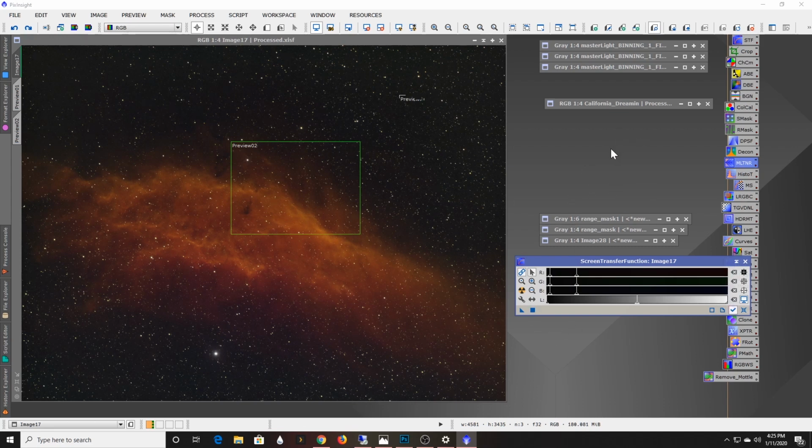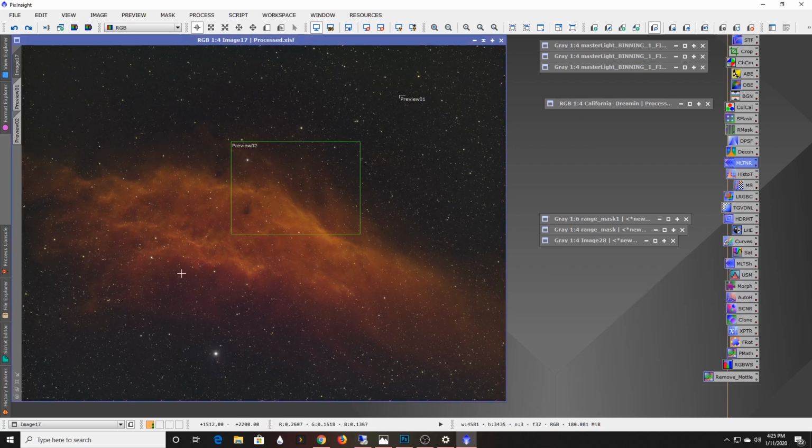I'll move into the histogram transformation and pull over. So that's how I ended up with this stretch here. It just, in my mind, is a lot easier than trying to do the quick stretch into the final stretch, and then trying to darken things up later. I found that tends to not work well for me.